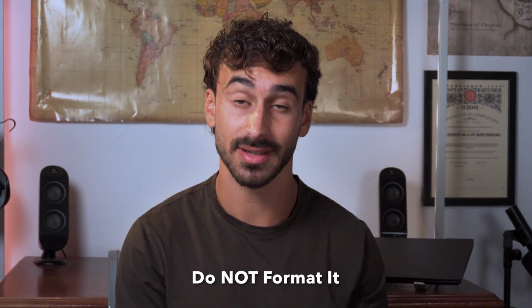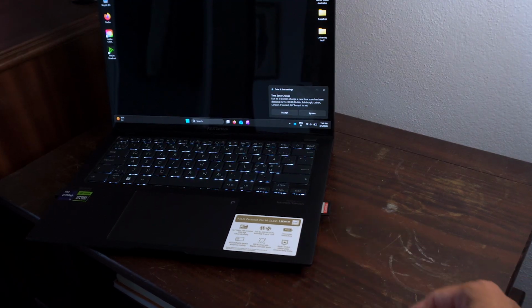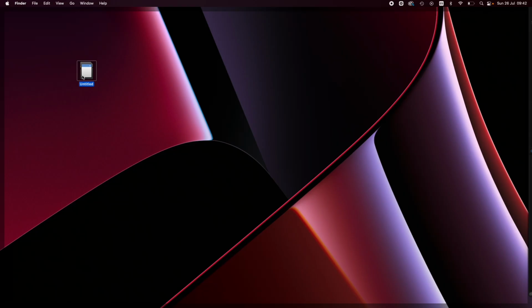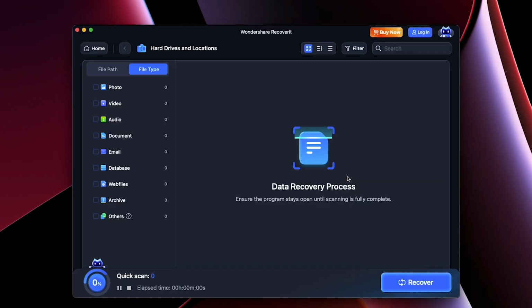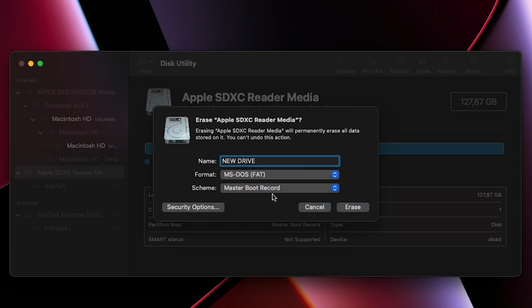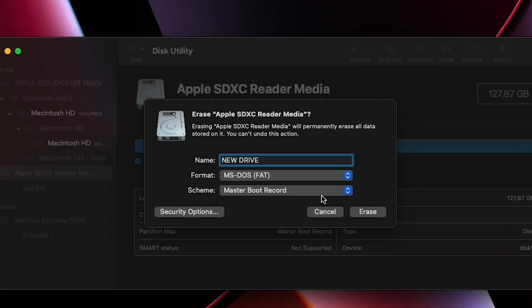So here is the very simple quick version. You've got an SD card from a GoPro that got corrupted? Okay, do not format it. First, let's try a different card reader. Then if that doesn't work out, let's run First Aid. If the files are still missing, then let's use the recovery software to get all those files back, and only after that you can replace or format that SD card.